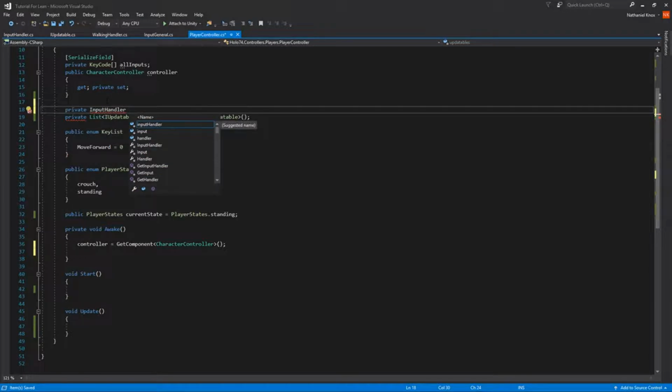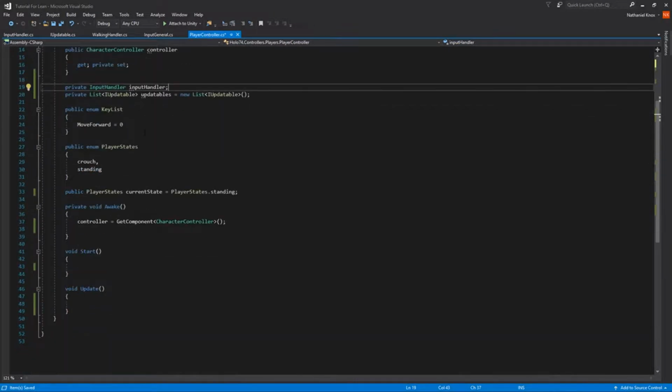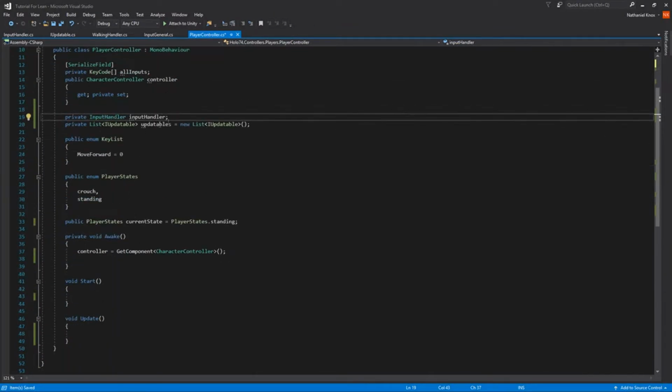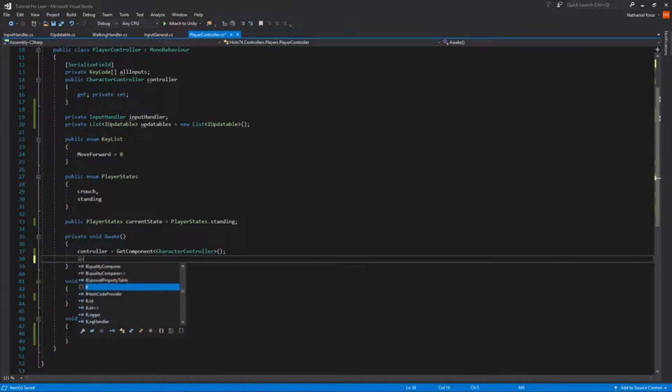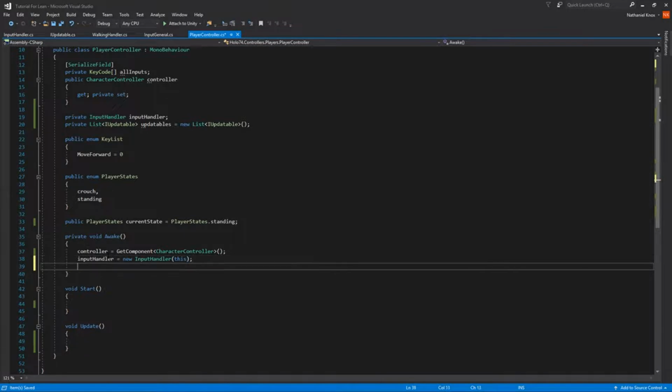Let's see. Input handler. If you're going to have more than one input handler, which I would suggest not, it might not be a very good idea to name it exactly the same. But for now, we're just gonna have one, so it's completely and utterly fine. And like with this, it returns the current instance of the script that's running. As long as it's not static, you can use this to get the script, which is nice.